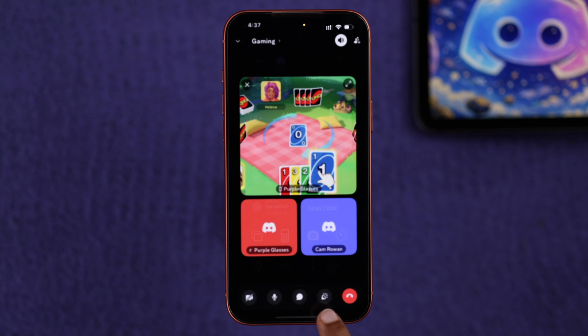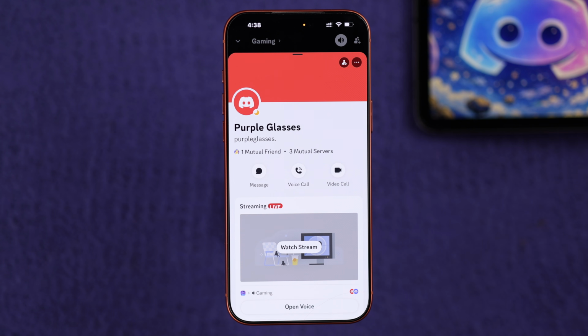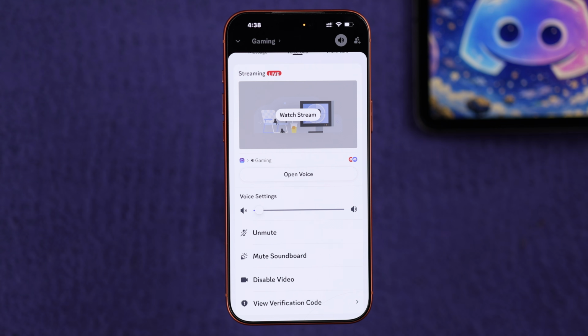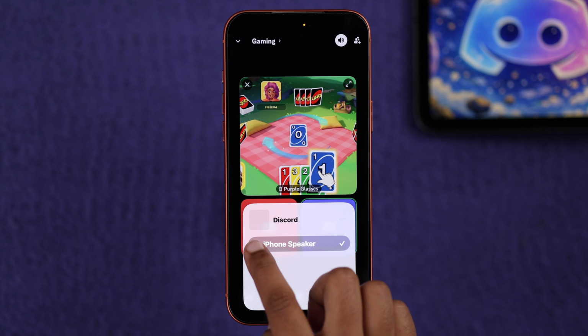After that, go back to the voice channel and long press the person who is streaming. Tap user volume and make sure it's not set to 0. Turn it up if needed. And also check that the person isn't muted. This setting can get lowered by accident.